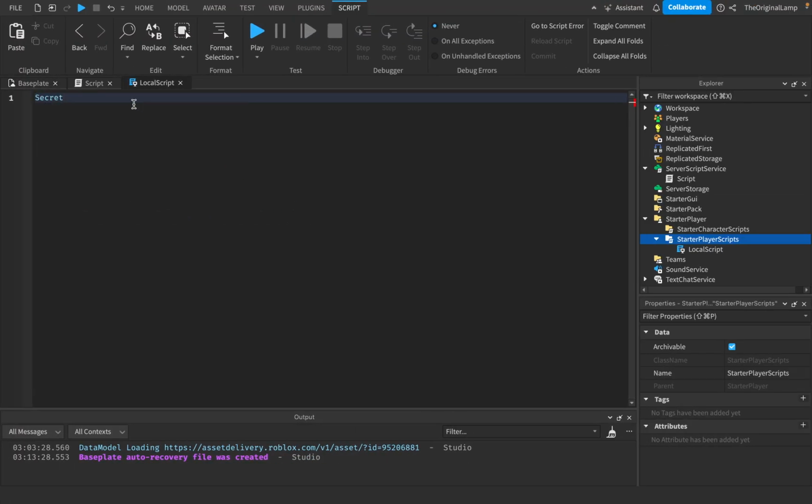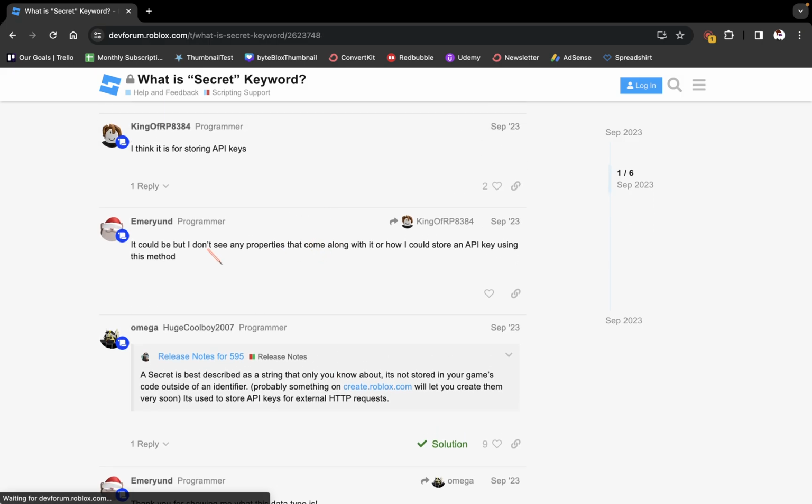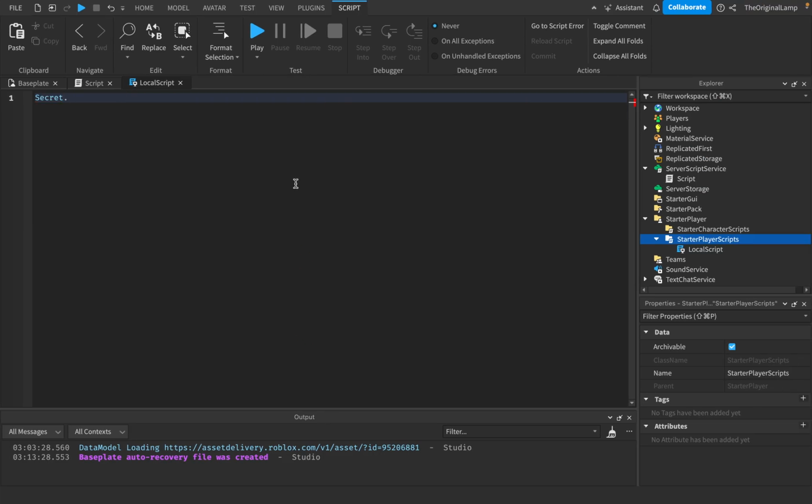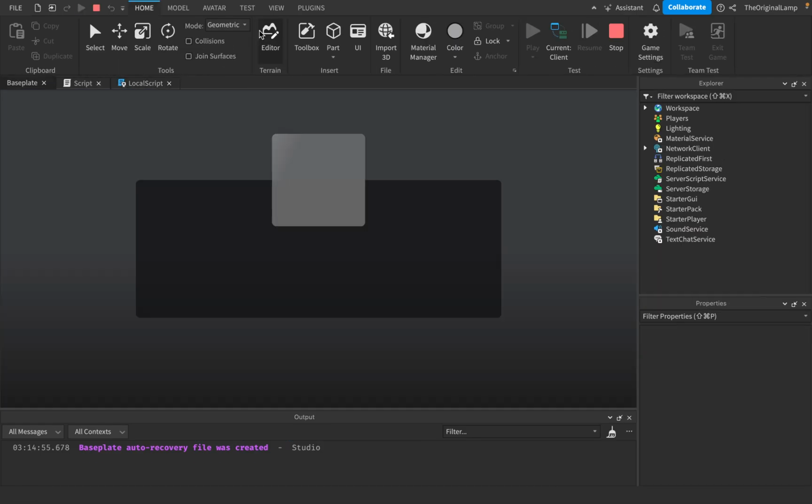Like, we have secret, and then what do we do with it? Because someone said you can store it as a string, but how does that work? Is it like string dot, it doesn't have anything, or do I make it like local variable is equal to secret, like that? This probably won't work. What if I print secret? Actually, what would happen? Let's see what happens if I print secret.